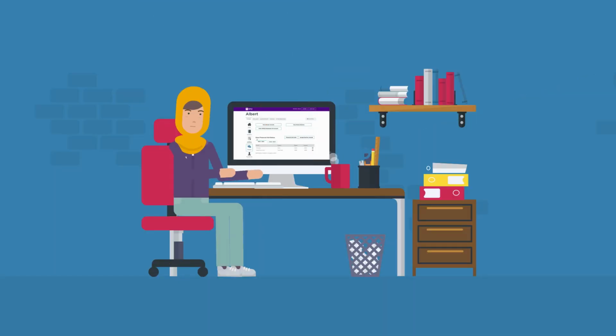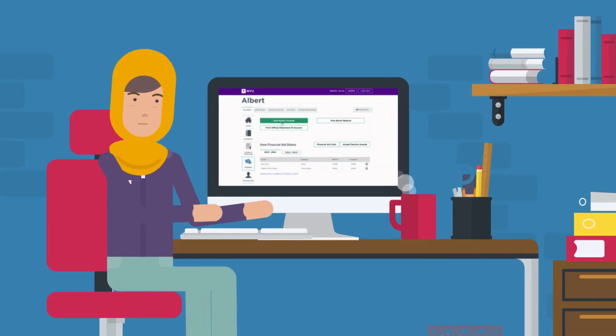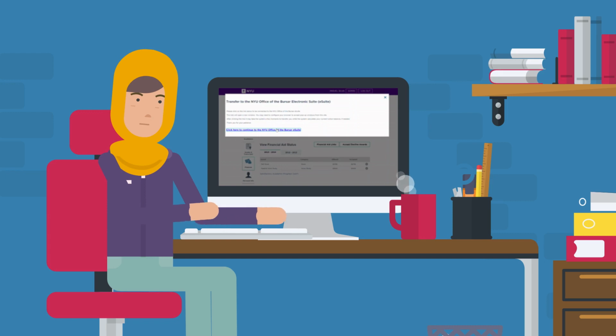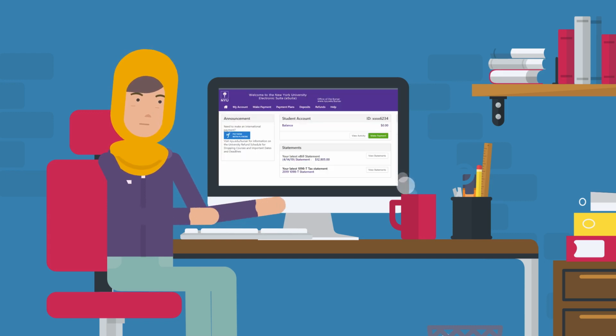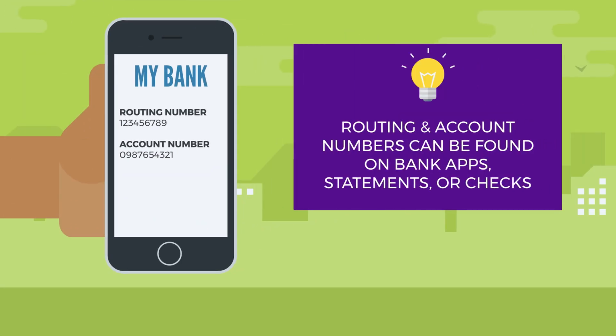Start by logging into your Albert Student Center. Click on the Finances tab and then the View Bursar Account button. Follow the prompts to launch the Bursar eSuite. Once there, you can review your account and make a payment. Be sure to have your bank routing and account numbers handy.